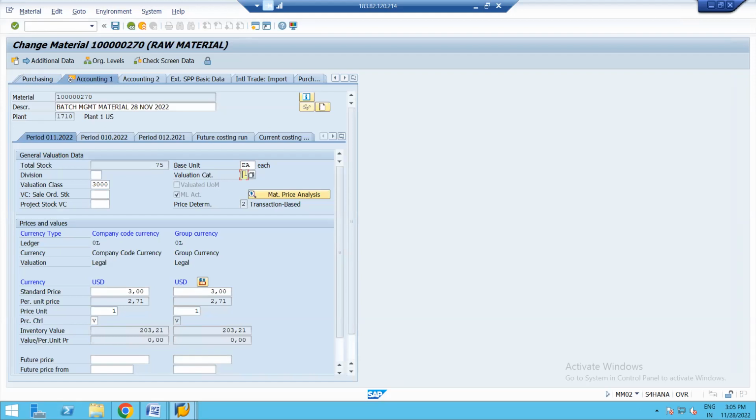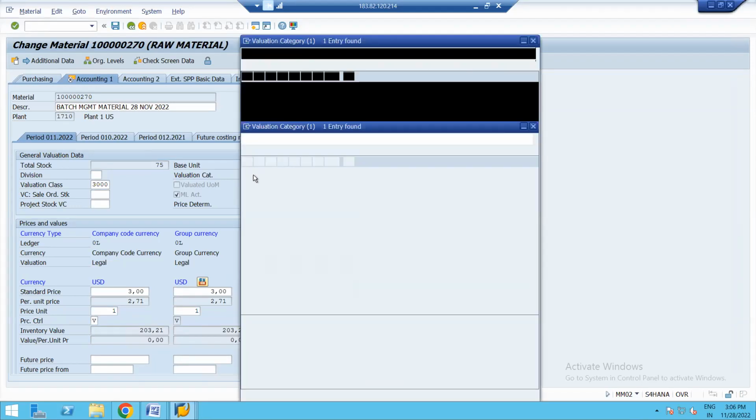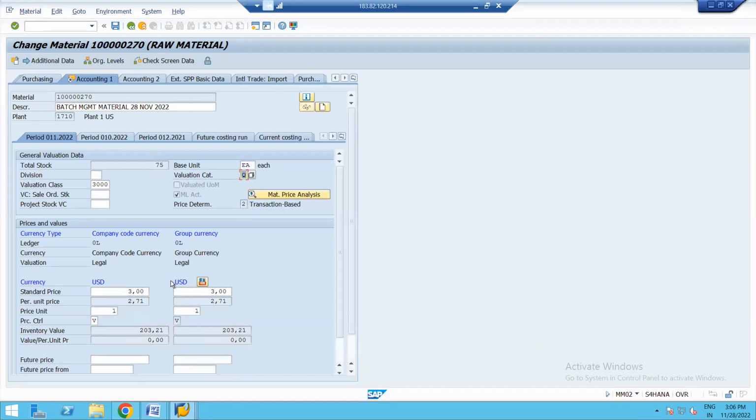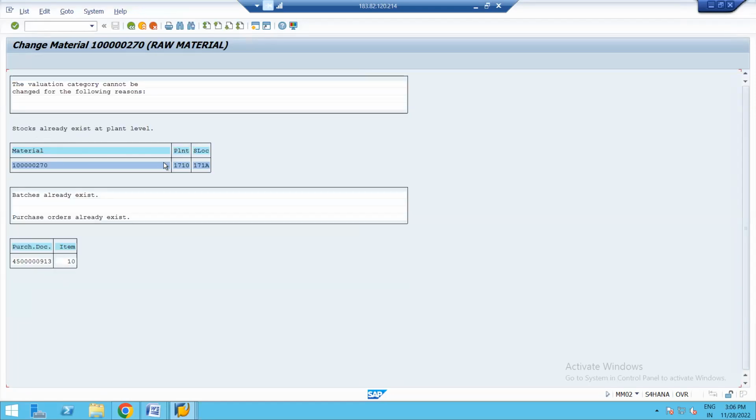Let's do one thing. We will utilize this material for our valuation part. Let's see whether it happens or not. Not sure that the system will allow, because the valuation of this material has already happened. Let's see what happens. We can utilize this material. The valuation category cannot be changed. Yes, it will not activate this material, because it will show that stock already exists at plant level.